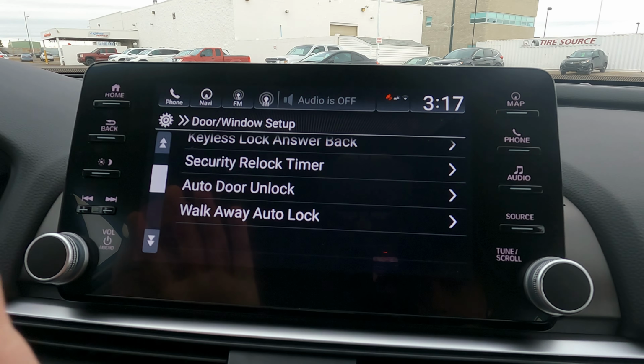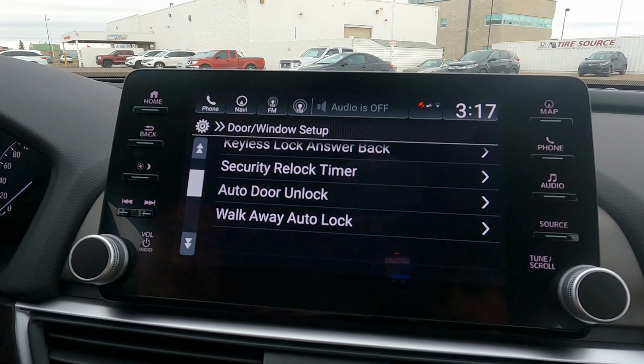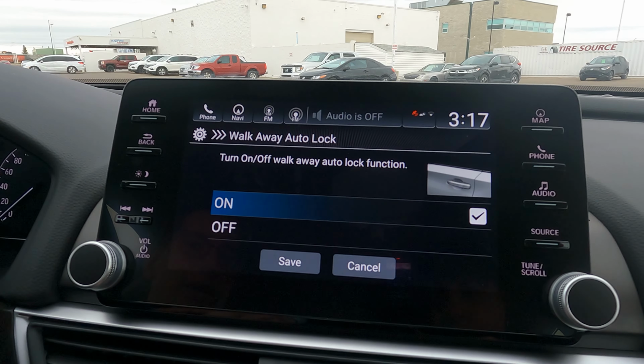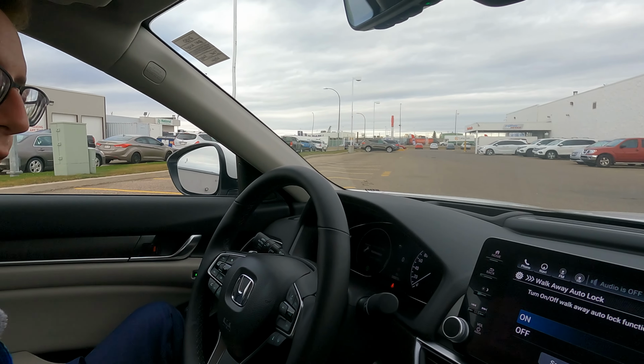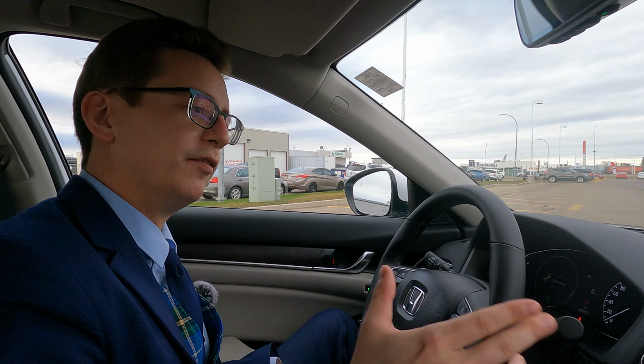And then back here, this thing has saved my bacon many, many times. So walk away auto lock, I have that turned on. As long as I have the key fob on my person and I start walking away from the vehicle, it will automatically lock its doors. I don't know about you, but my memory is trash. So that is a very nice feature to have for me.